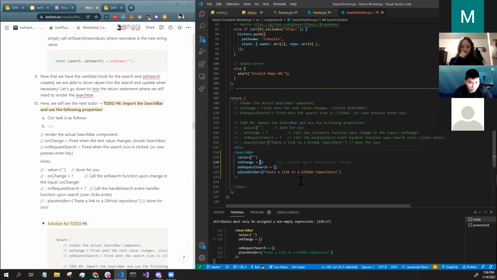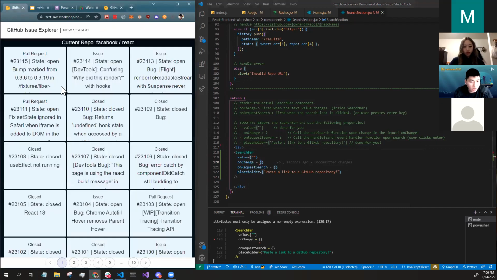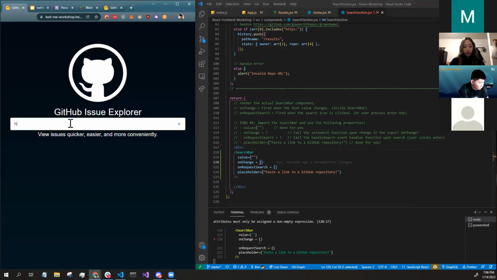Okay, so now let's add the onChange. So what's onChange and what's onRequestSearch? So onChange is fired when the text value changes. So when you're inside the search bar, if I type something like hello, the onChange will fire and essentially do something. So it gets triggered every time the user types something or deletes something or modifies the search bar in any way.